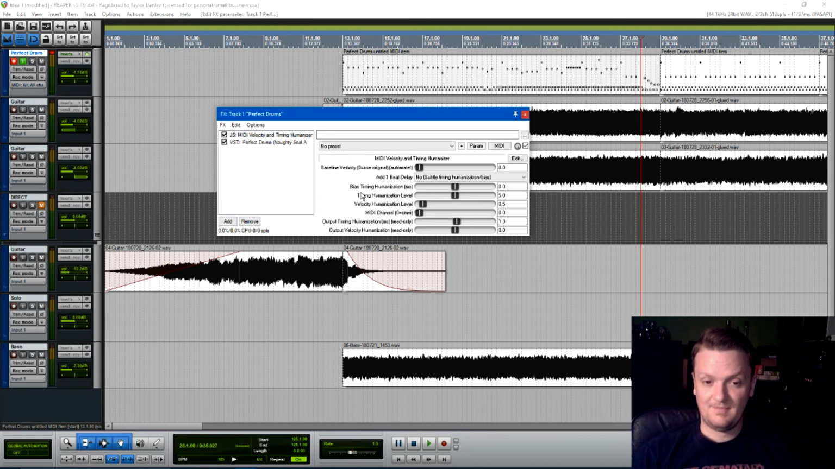Second is the timing humanization level. That's how much you want it to change the timing. If it's set to 0, it won't change it. And the higher you set this, the more dramatic the time shifts will be. So typically what I do here, and what I find most common, is that drummers will rush notes. I think it's more common for drummers to rush than to be slower behind the note. So I just bump that up a little bit, and I'll be pretty liberal with it.